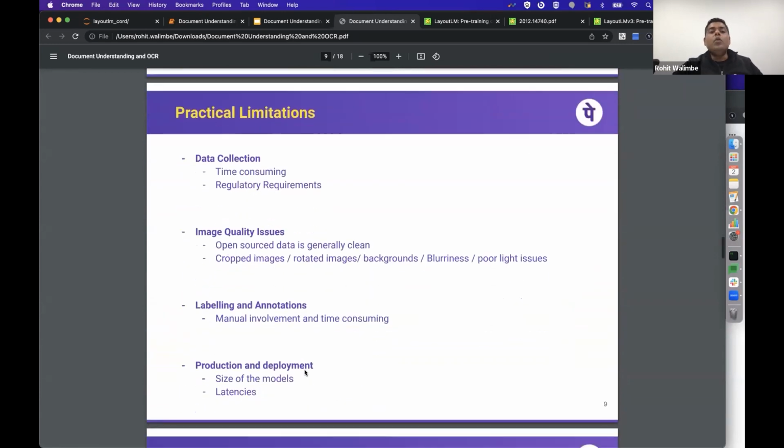Now, before jumping to the actual implementation and the theory behind these LayoutLM models, we need to look at some of the practical limitations as well. For example, data collection. It could be really time consuming, and it might have some regulatory requirements as well. When we look at the open source data available, in this case we are using the CORD data. The data comes with annotations. Each bounding box is annotated with some label. Doing all that manual labeling and annotation takes a lot of time. So that is one practical limitation.